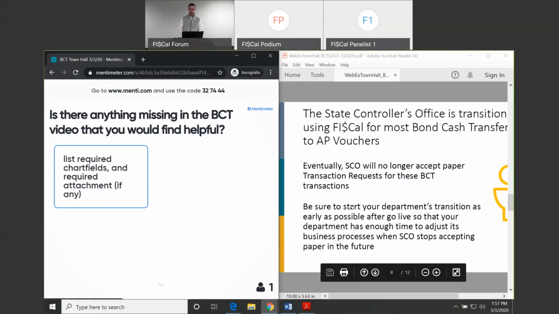So let me help clarify, Nancy. If I'm a department and I'm doing bond expenditure, I'm trying to spend some money out of my bond expenditure fund, right? And let's say I'm trying to spend that money in 2 weeks. When would I do the bond cash transfer related to that expense?